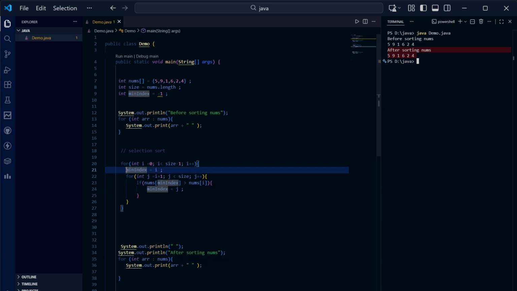First of all, you are going to initialize this minimum index with the first index, that is index 0. If you want, you can also have the minimum index 0 here as well. There is nothing like this. As you are going to initialize the minimum index with i, every time you initialize the minimum index with i.